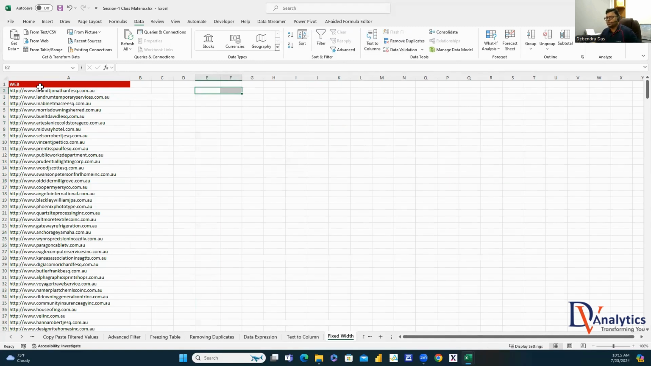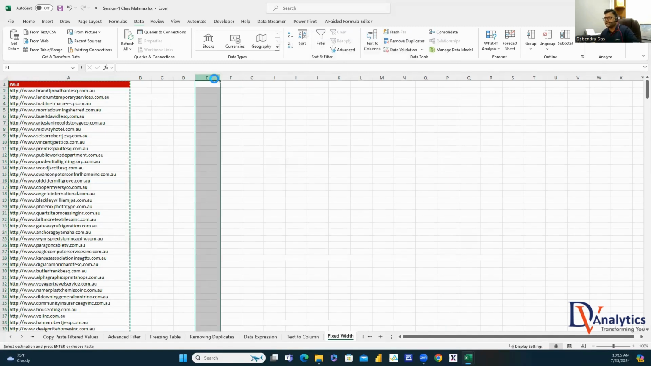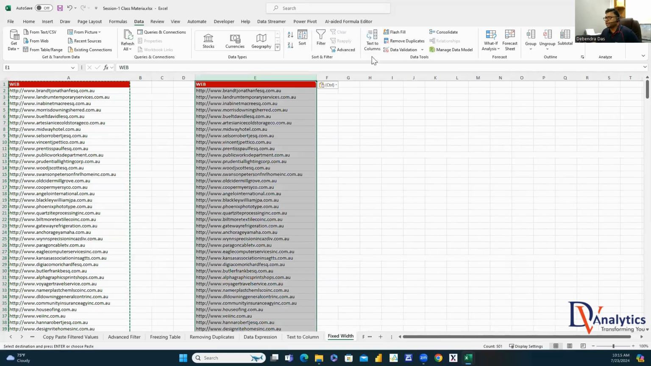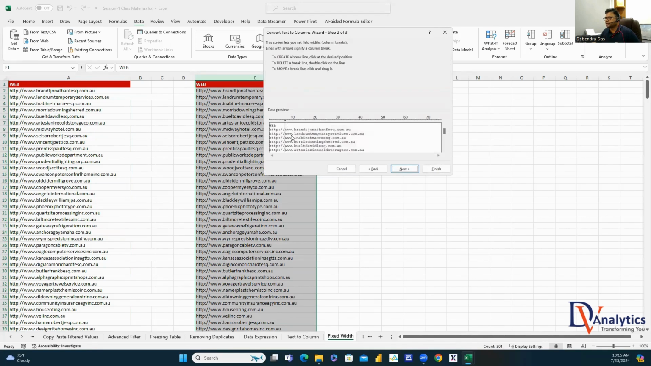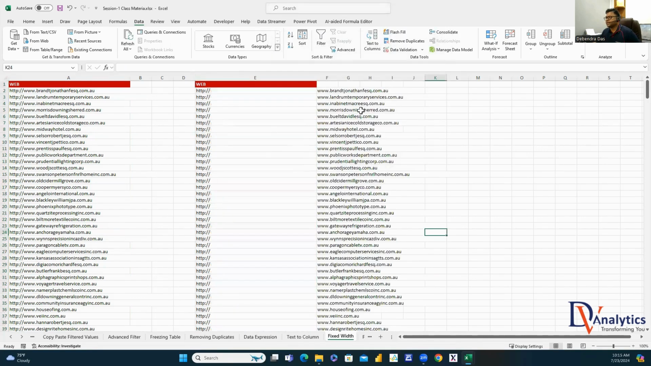How to go about separating the website details from www? Select this here, text to columns, fixed width. Put a sword here. Does it work? Yes, sir.